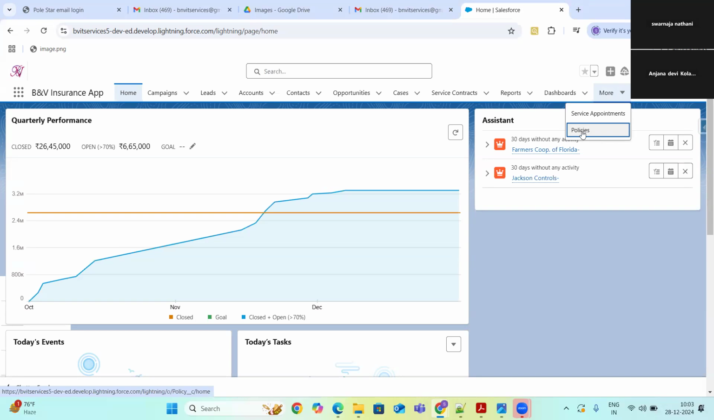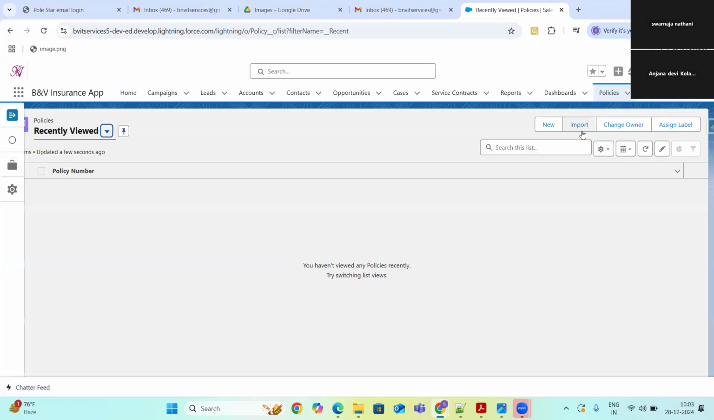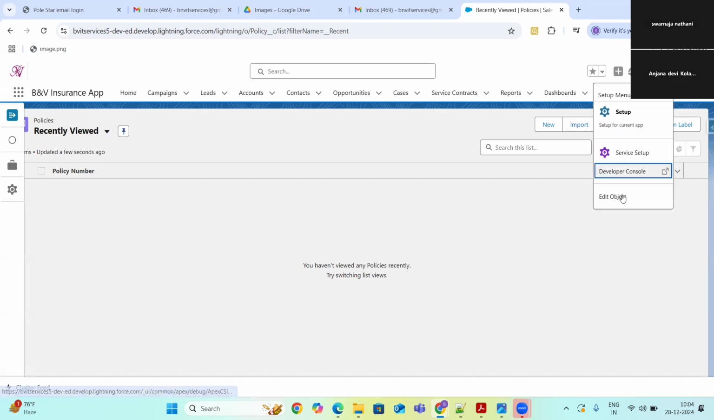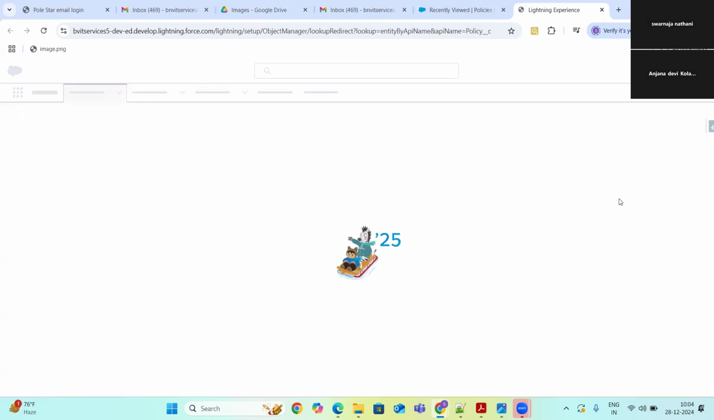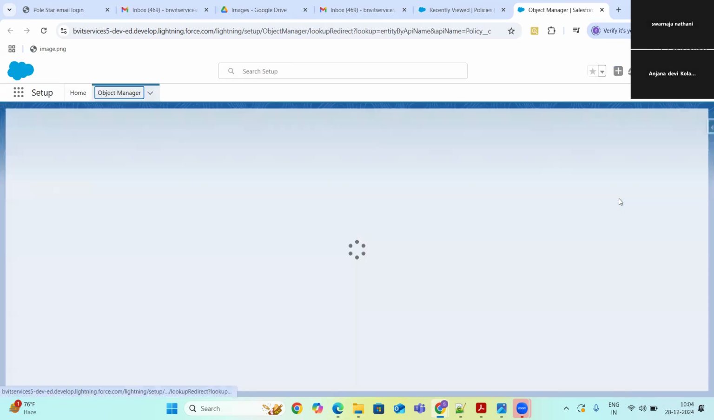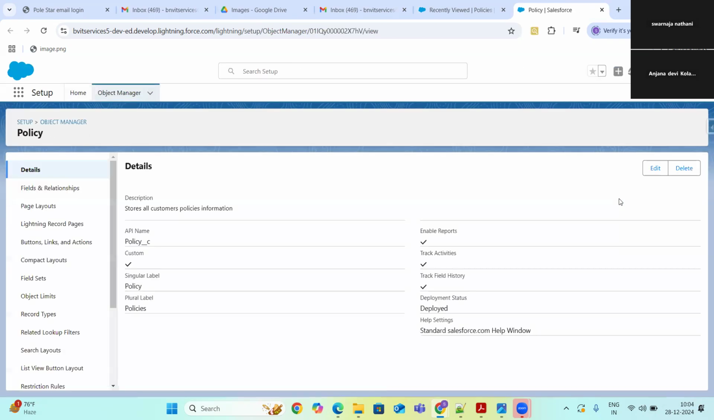Okay, so today I'll explain what are the different things that we will do for each and every object. So first I'll go to this particular policies object. From the setup, you can click on edit object, or the other way is from the setup, you can go to object manager and search for the policy. The shortcut is setup edit object, which will directly take you to that particular object.